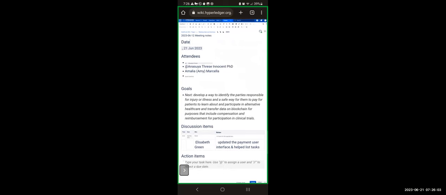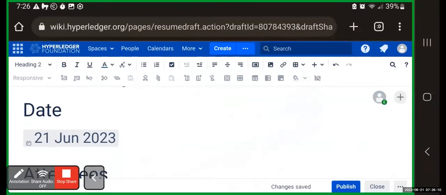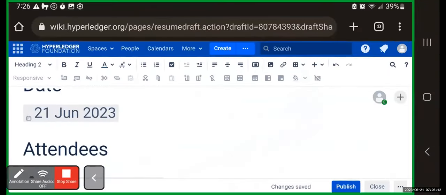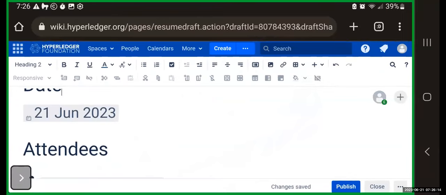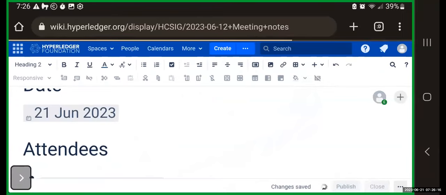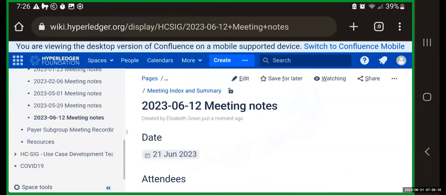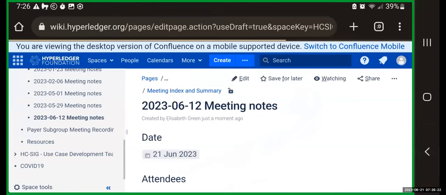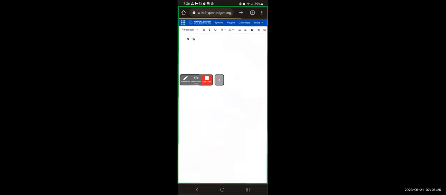Great. Type your task here to assign a user and select a date. Okay, and then I was able to change, it's saved, and then I could publish. There you go, see? That's how you change it. So now I should be able to go and do this for the other one. But I'm going to show you what some of the people are doing. That was a lot of fun.